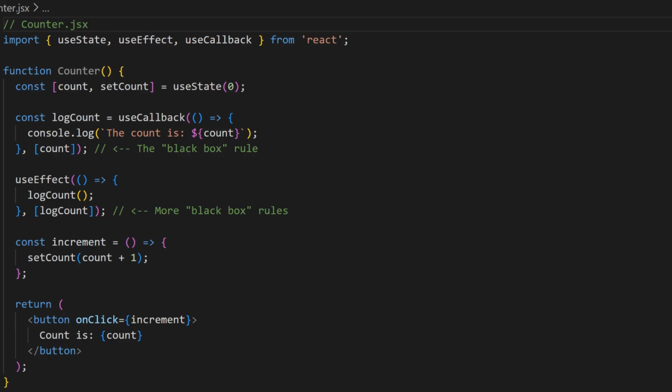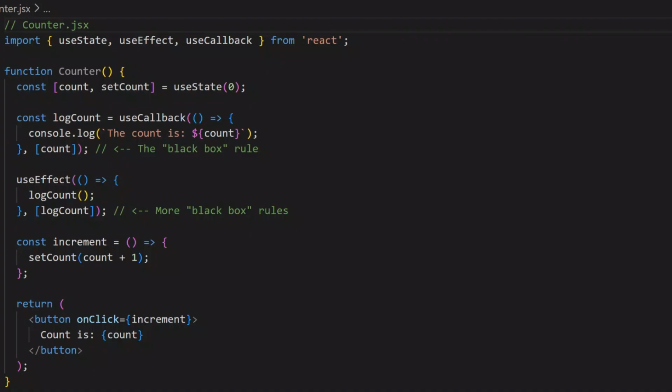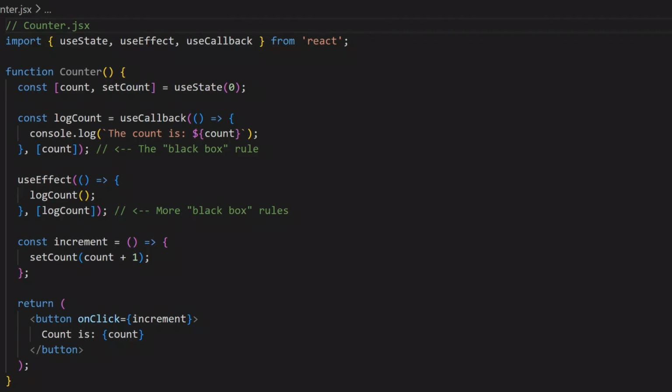Let's look at this simple React component. All it does is increment a counter and log the new value. But look at the complexity. To have state, we need useState. This hook returns an array we have to destructure. To run code when the state changes, we need useEffect. This hook requires a dependency array.